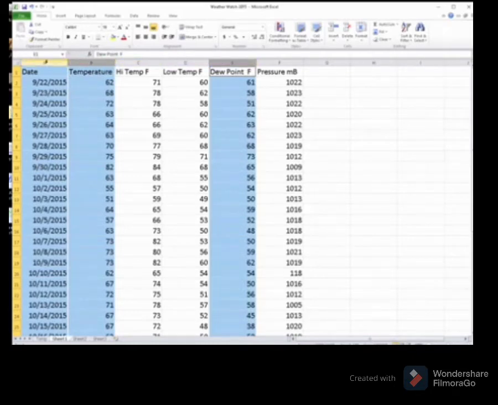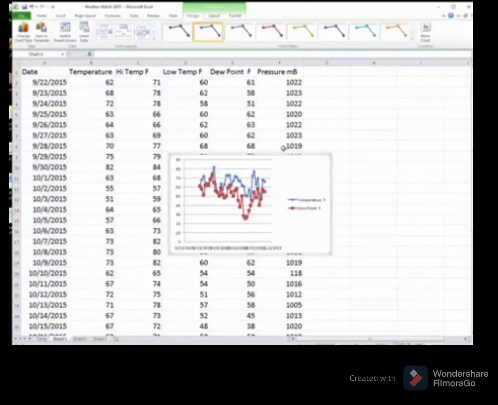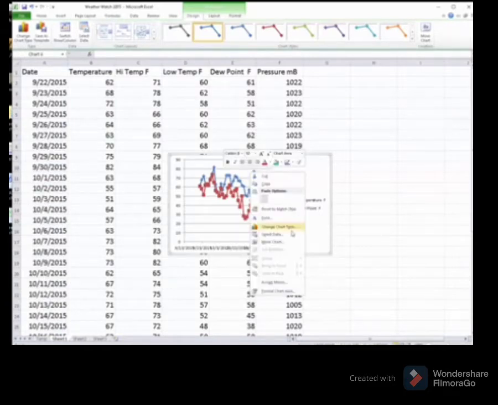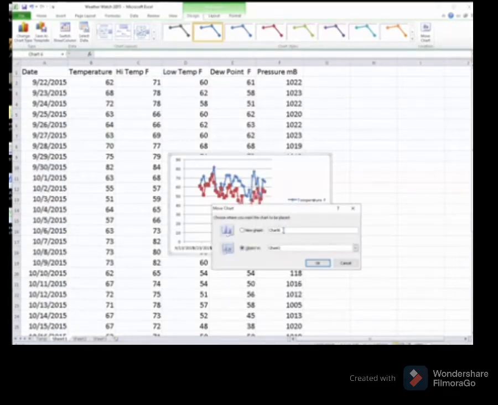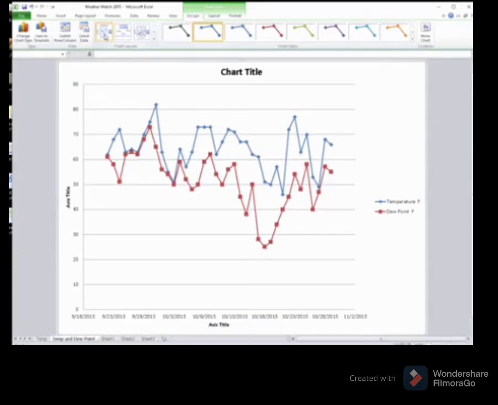So again, I click on each column holding down Control while I click the column. I'm going to come back here to my insert ribbon. Once again, choose a scatter graph, choosing the straight lines with dots. I need to move this to a new sheet. In this case, I'm going to call it temp and dew point, and move that to the new sheet. Click OK. Again, choose a better layout.